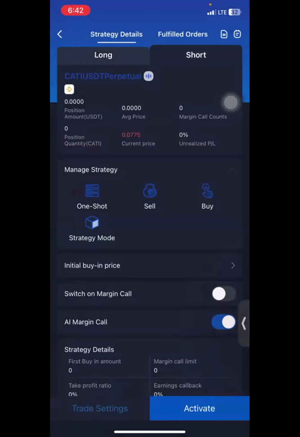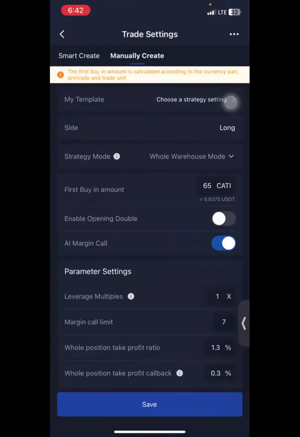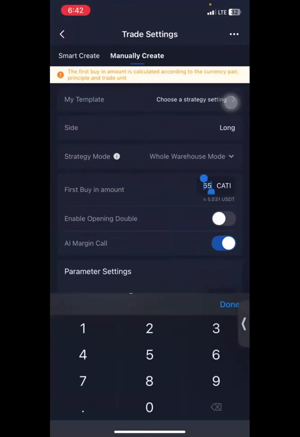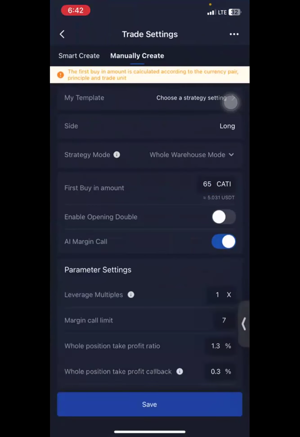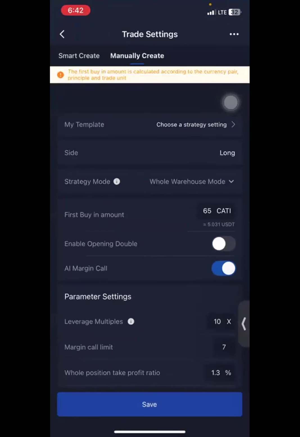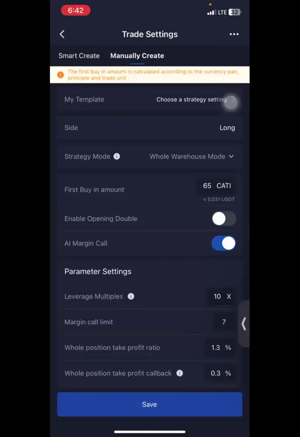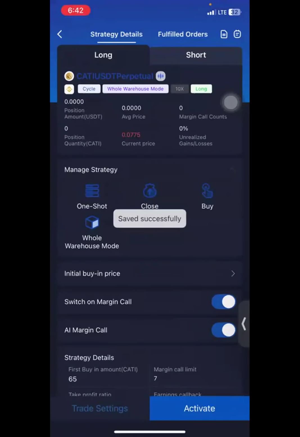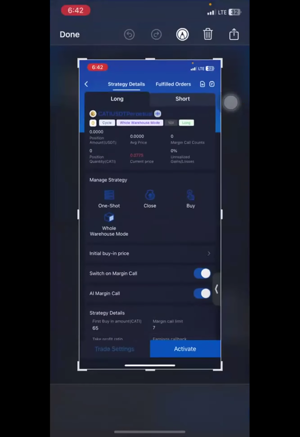All right. So let's say you want to trade this asset, CATI USDT, and then you have activated this coin. So let me activate this particular coin. So let's assume I've done all my setups and all that. Okay. And then I save. Now, the moment I activate this coin, you can see that the coin will now start running.